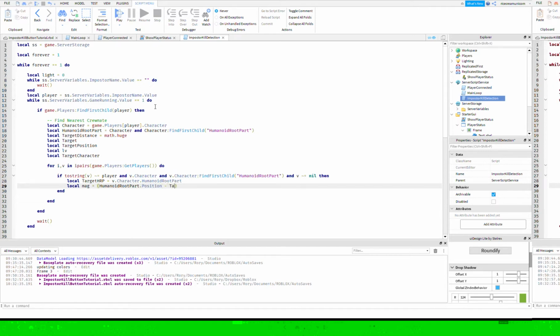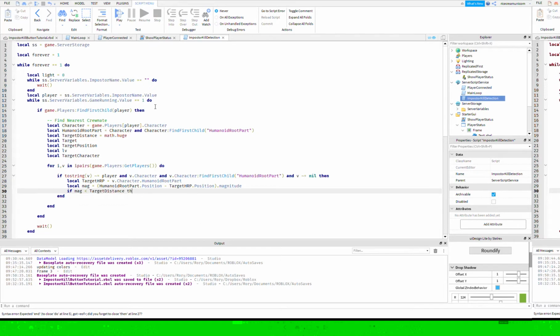And then this is where we actually determine how far away that person is from ourselves. So HumanoidRootPart.Position is the imposter's position, and the target HRP, which is the HumanoidRootPart, is the player from the for loop. So if that distance is less than the target distance, then we will just set the target distance equal to that mag variable.